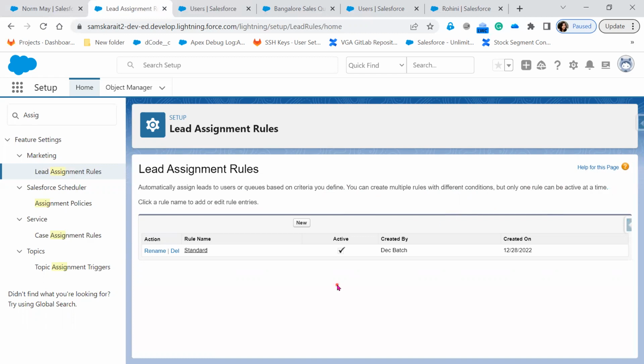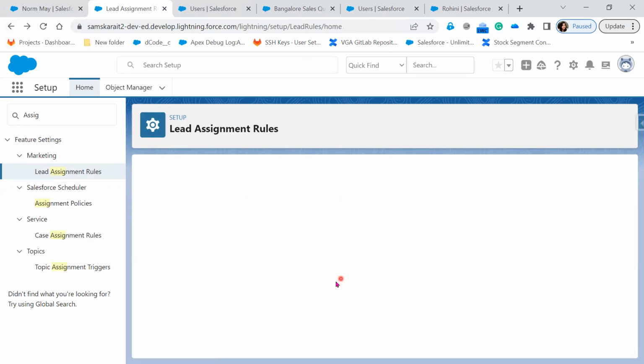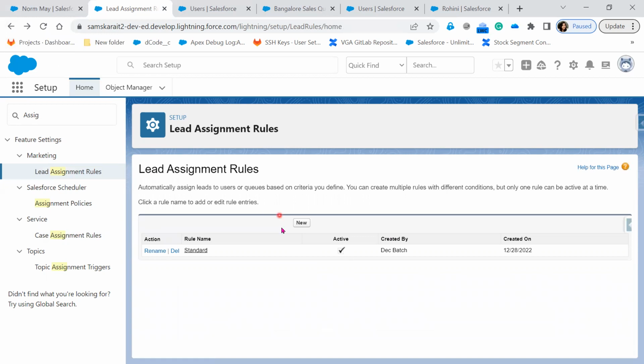So that means I can create multiple rules here, right? I can create multiple assignment rules, but only one will be active. This standard one is automatically created by Salesforce. By default, whenever we take an org, they will give us this standard one. But right now, we are going to click on the New button.